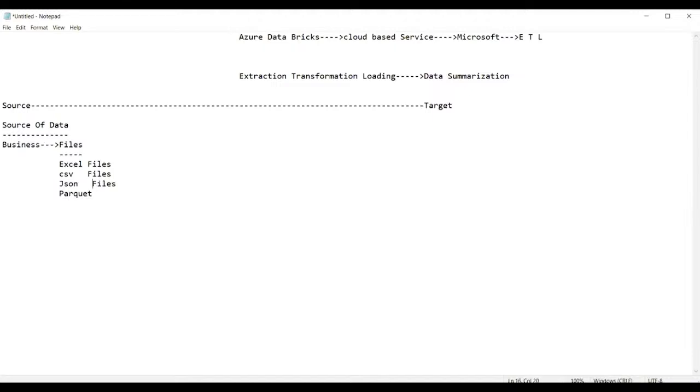You have the Parquet files, and then you can have Avro files. And then we can also have ORC files, various types of files. That means we get the data ultimately from the business, and this data will be recorded in the form of files: Excel files, comma separated value files, JSON files, Parquet files, Avro files, ORC files.